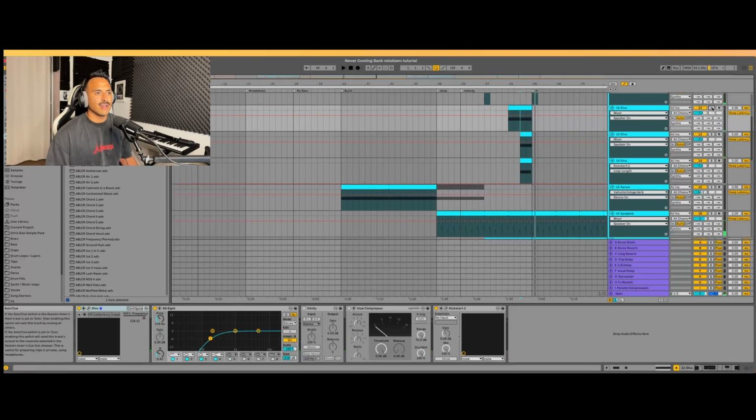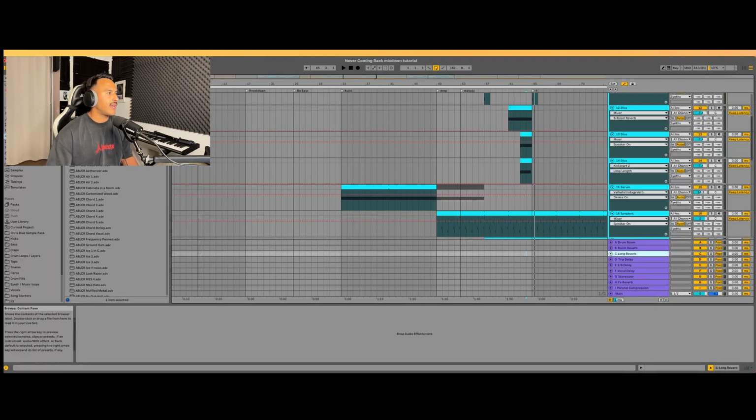So you can kind of hear how this thing just ends super abruptly. So if we sent some room reverb to it, not only does it make the sound more full, but it also helps transition it a little bit better. So that sounds good. The other thing we have is the long reverb.